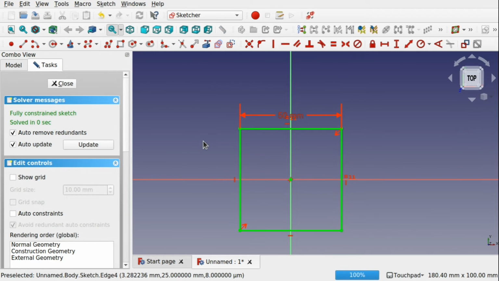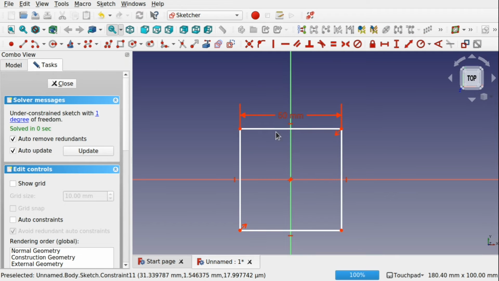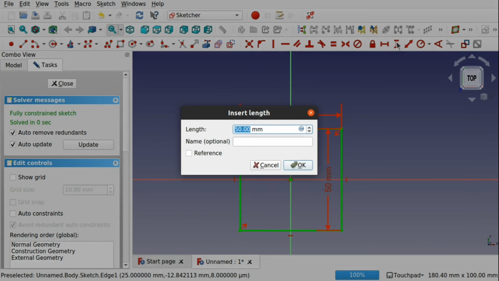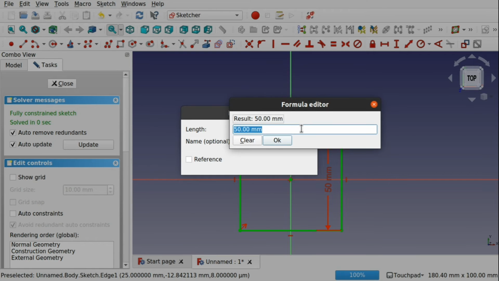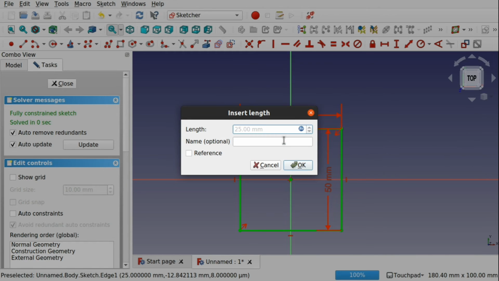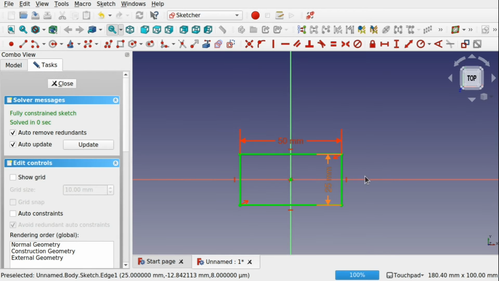So one thing worth knowing about is the different colors for the constraints. So we've got this constraint up here, we've got an equality across here. I'm going to remove the equality. So it's not fully constrained now. And I'm going to place a height on here, which is 50 millimeters. Now this little button at the end, that's a function button. Now that allows you to open up a formula editor and do things in there like 50 millimeters divided by 2. So you get 25 millimeters there. Okay, that, and okay. So you can see that's changed to orange.